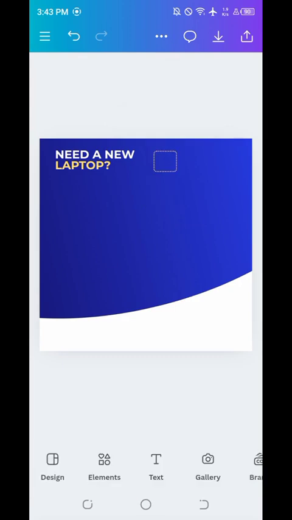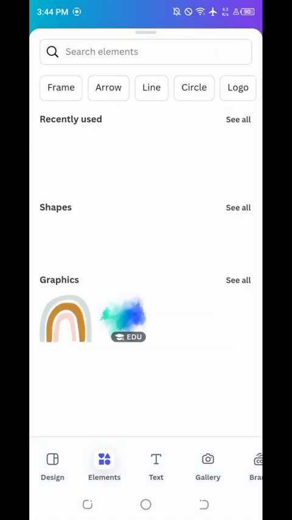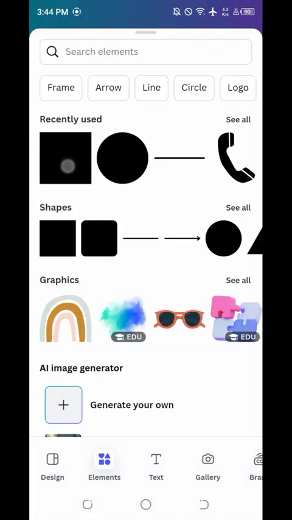Great. Now the next thing I'm going to do is to bring in another square shape. So click on elements. Then bring in a square shape.